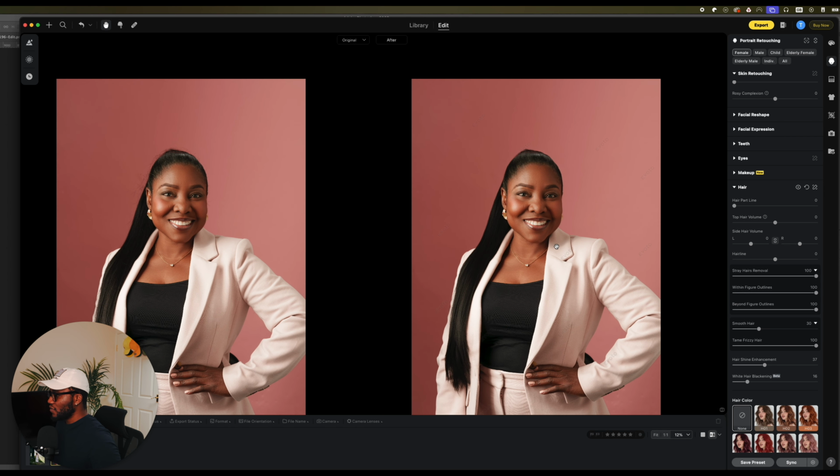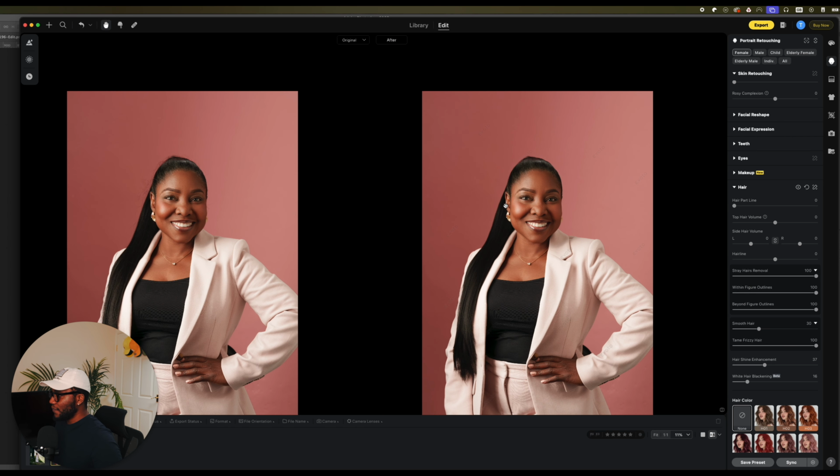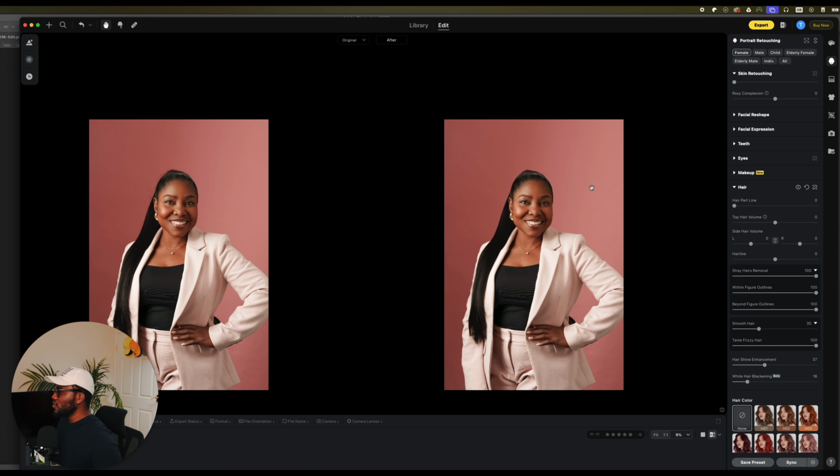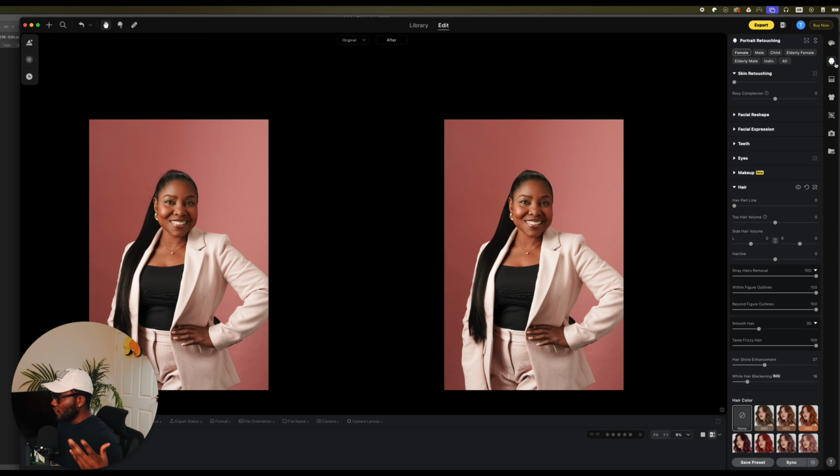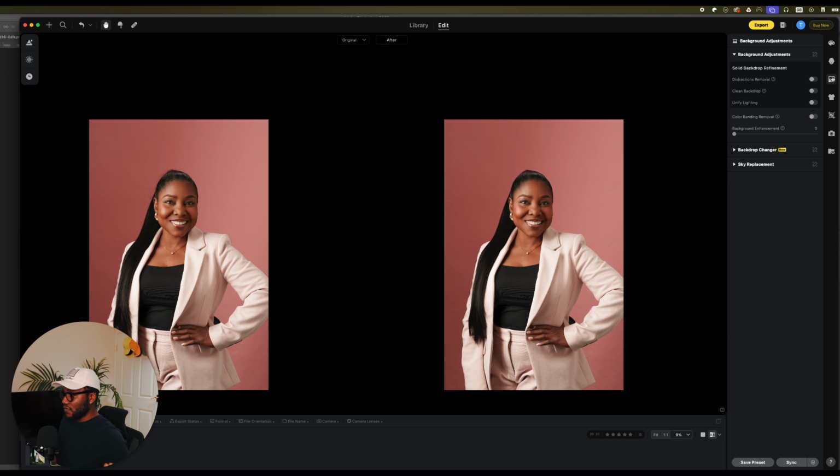Then since we've done that, look at that, guys. Here's the before and here's the after. So I'm going to go straight into the background submenu, because we can see we have different menus here. This is for the basic adjustments that you have in every other application. This is for your face and portrait retouching. This is for your background, so background removal this time.